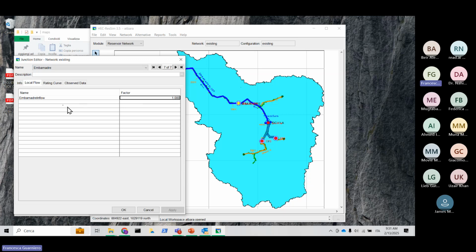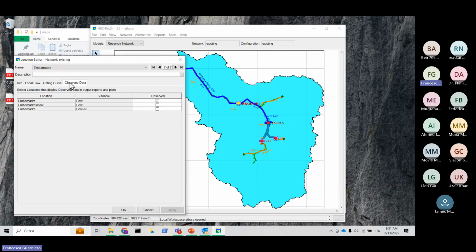And then we can also say that this point is a point in which we check the data, a calibration point. If we have some observed value, this is the tab in which we can say we have observed value, and then we link the observed DSS inside the alternative.